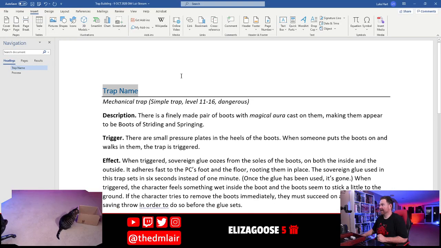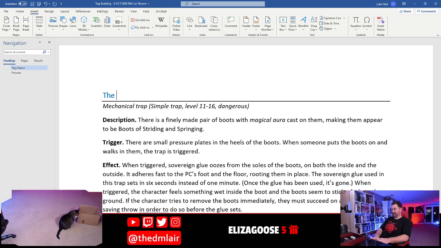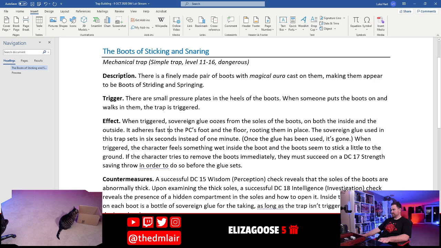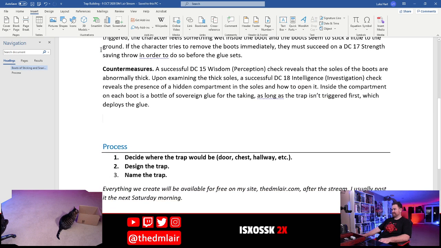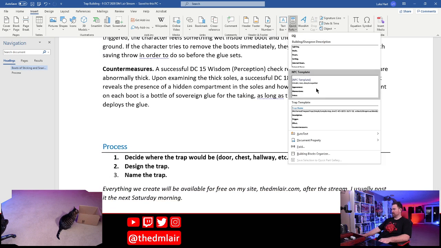All right, let's go with... I kind of like the Boots of Sticking and Snaring. What was it? Sticking and what? Snaring. Sticking and Snaring. Boots of Sticking and Snaring. Sweet. That's really cool. All right, insert quick part.